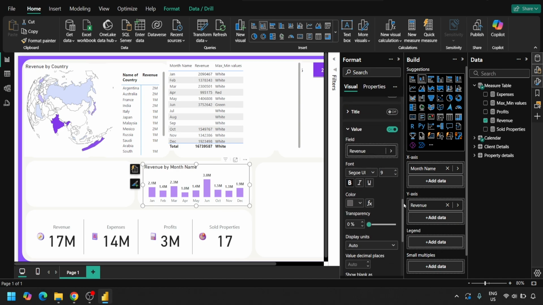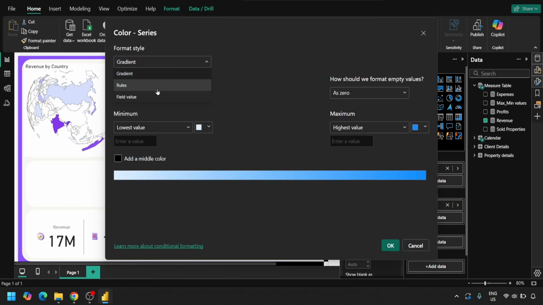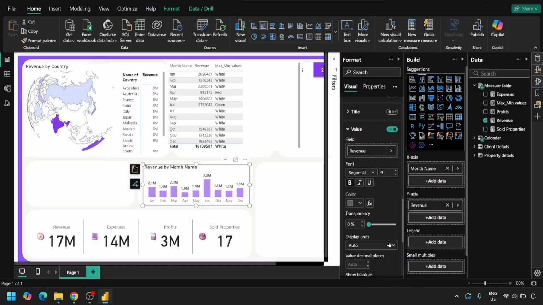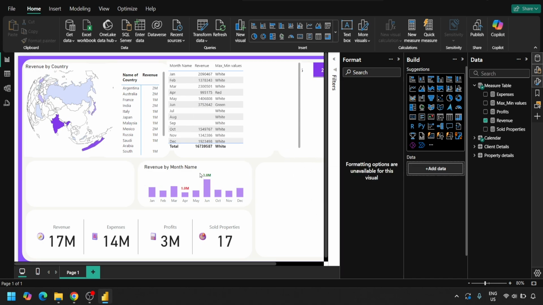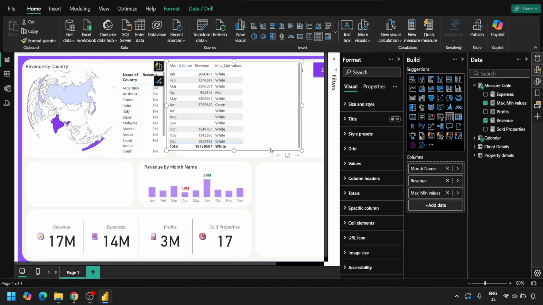Now inside that, what color do we want for these revenues? So I go inside this conditional formatting, and instead of gradient we select a field value. Now the field value will be based upon our formula, which is our min max values. I select that, I do OK, and you can see that entire revenue is being shown based upon highest and lowest number. Let me remove the table from above, which we don't need.